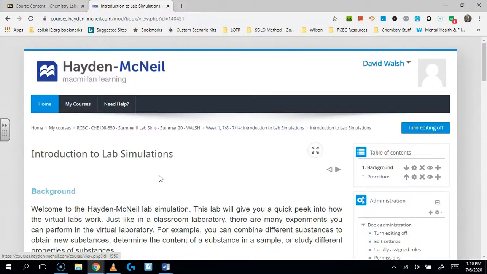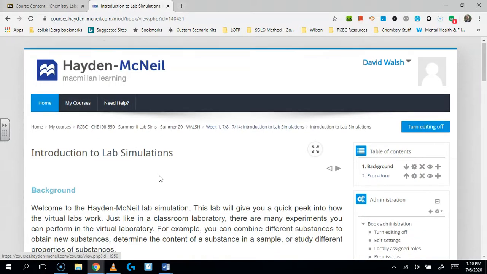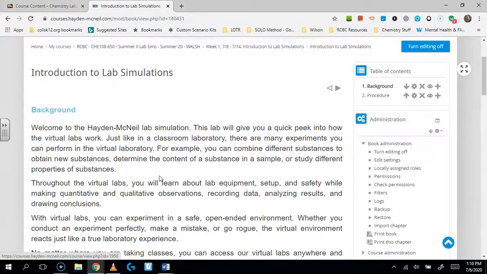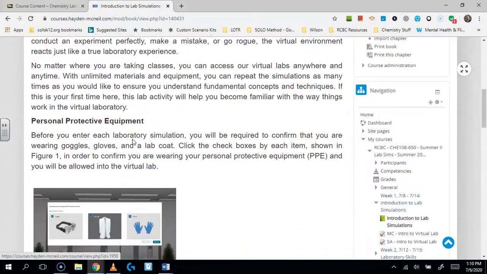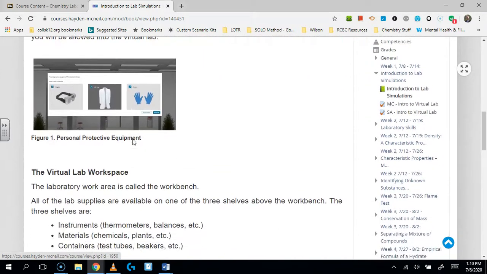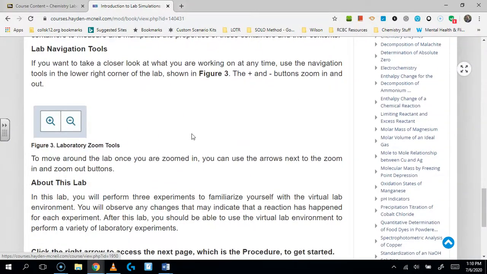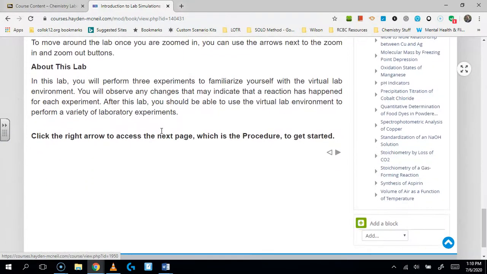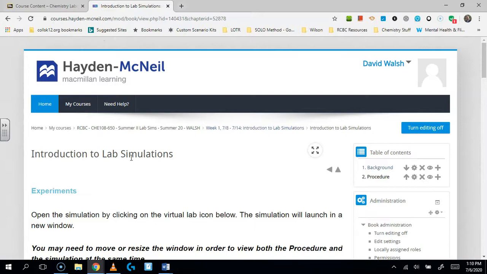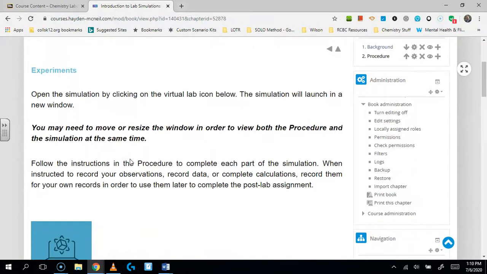You go into the lab, and you'll see there's this introduction to labs. This is the first lab, introduction to lab simulations. You can read about all of this. You can read through all the background material. There are navigation tools. This is actually your very first lab that you're going to have to do. Then you'll click on the right arrow, and then it says you're ready to do the experiments.